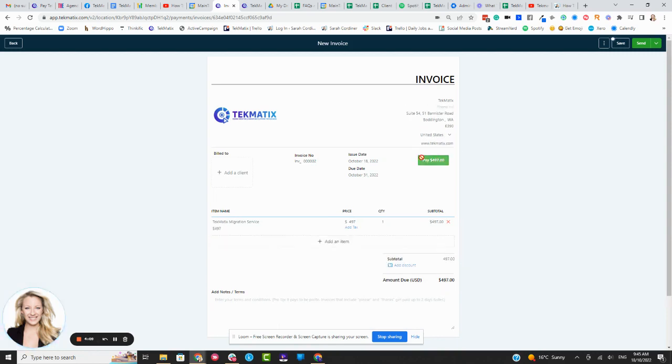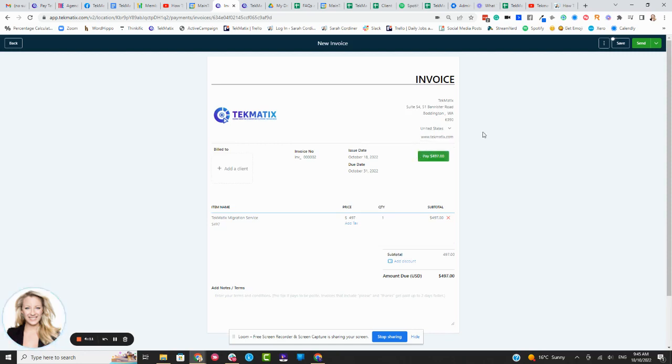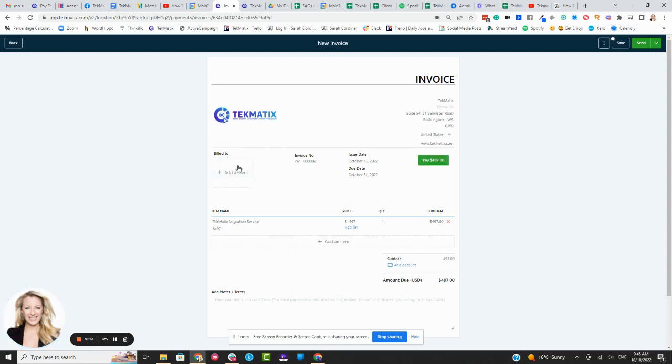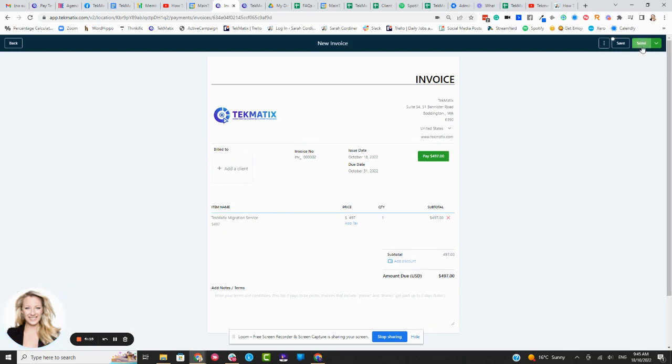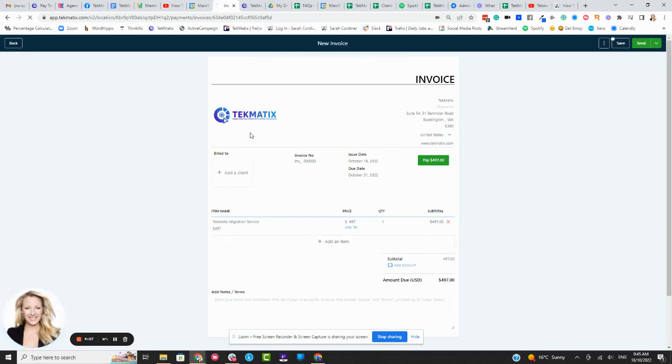So again, that will then send through an electronic payment invoice to whoever you've chosen the client as. When you press send, it will send through to the client, and then obviously it will track whether or not that payment has been made. So there are just 2 ways to quickly and easily collect payments directly through your TekMatix account. Makes it super simple for you to earn money and keep your payments in check.